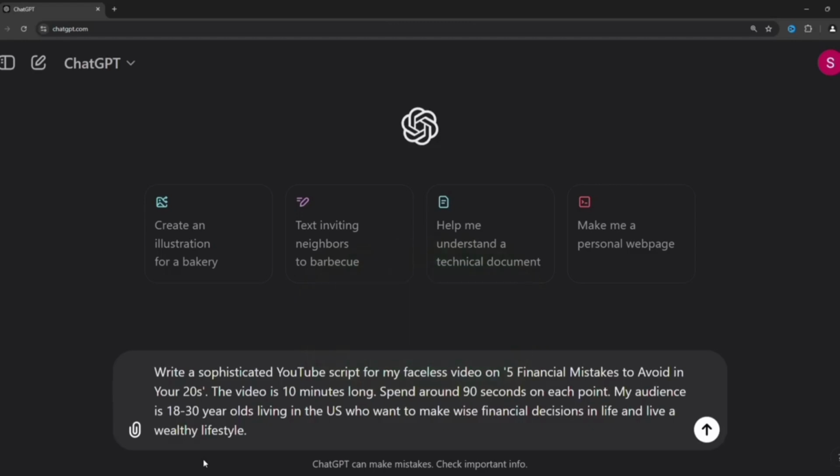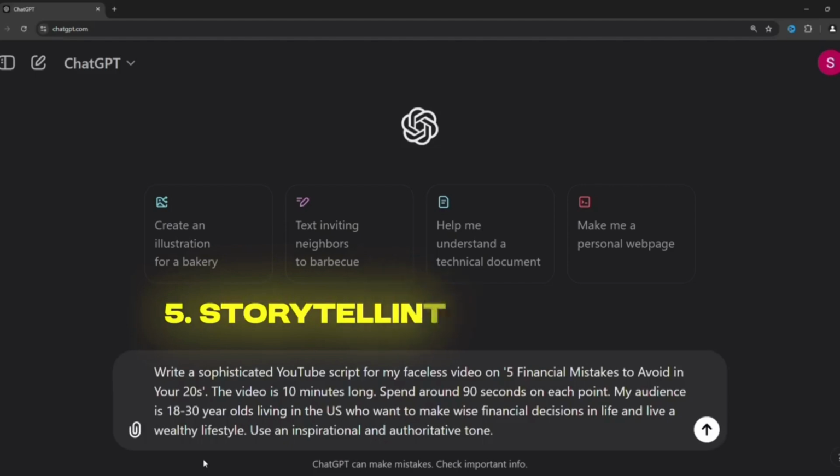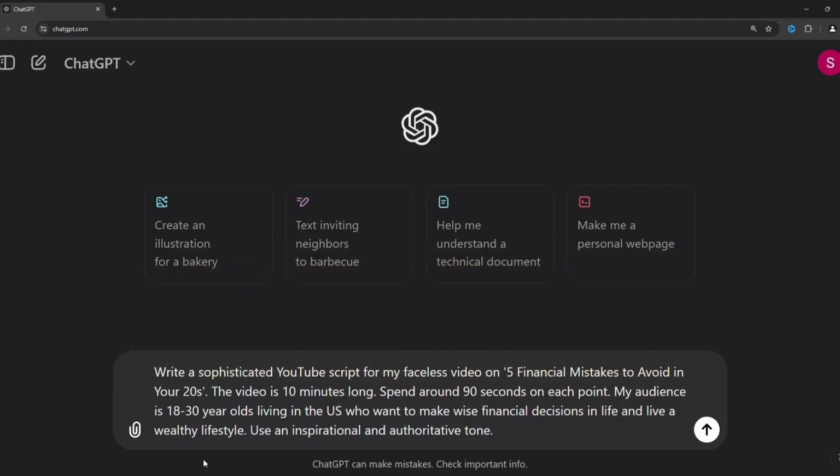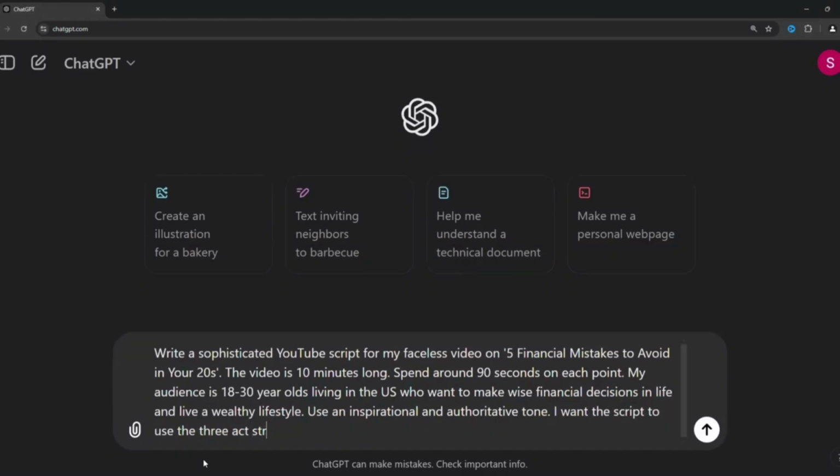The fourth instruction is tone. As the name suggests, you have to specify what the tone of the script should be, like casual, humorous, inspirational, curious. Since I have made a finance channel, I have to go with an inspirational and authoritative tone. The fifth instruction is storytelling framework. There are many frameworks for storytelling like the hero's journey, 3-act structure, or problem and solution, which can make your videos even more interesting. You can specify it.